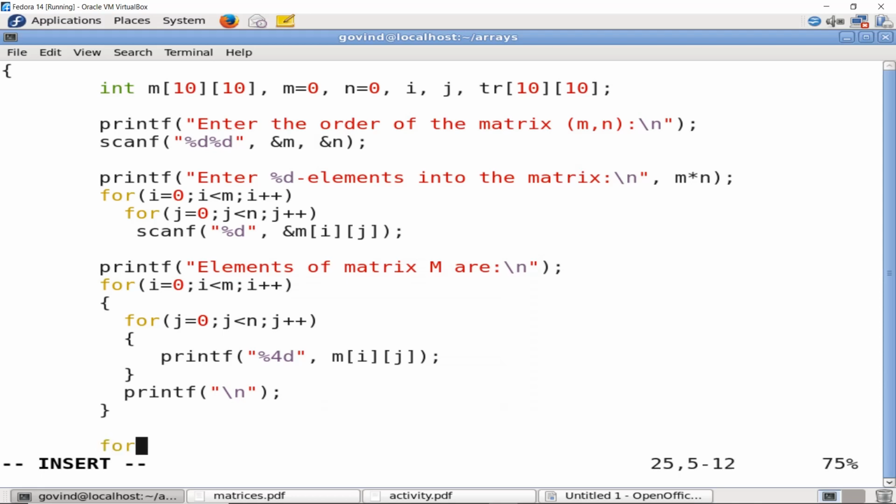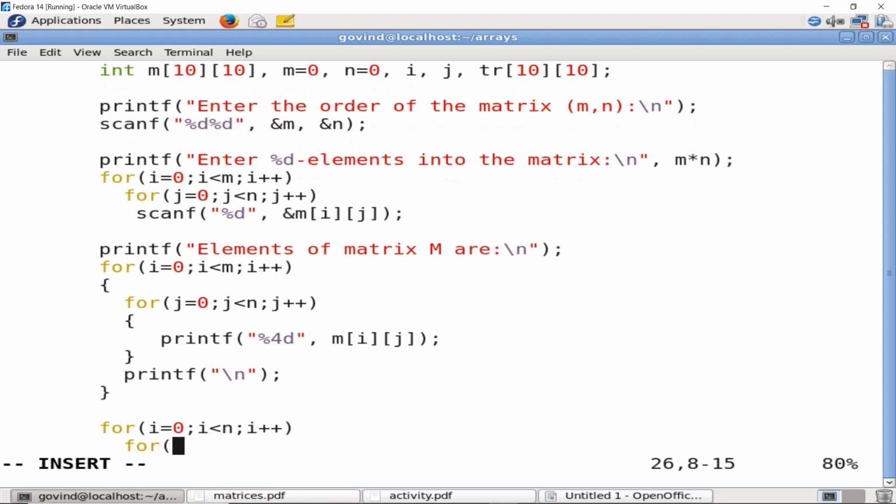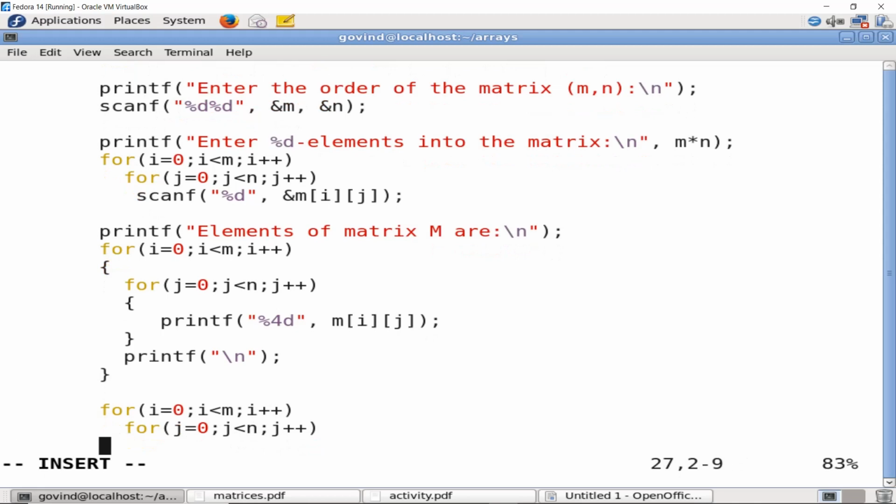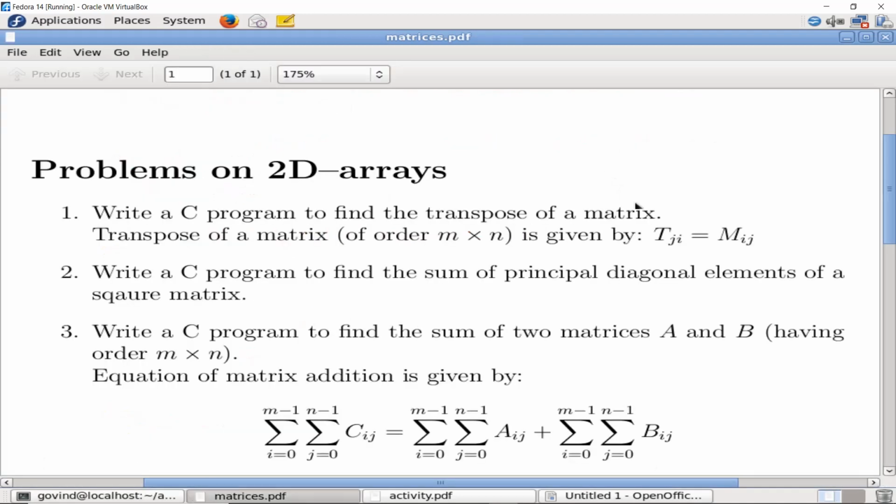matrix. So again we will read the entire matrix, for i equal to 0, i less than m, i plus plus, for j equal to 0, j less than n, j plus plus. Now as the definition of matrix transpose goes, the i and jth element of M will become the j and ith element of T.